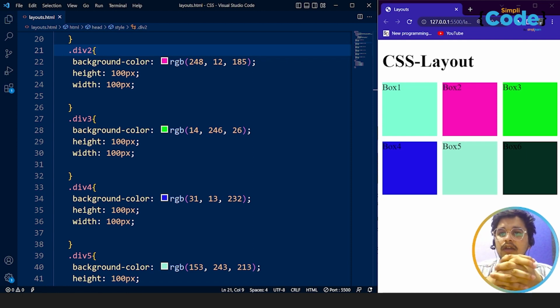So the next property we are going to use is the float property. Floating an element changes the behavior of that element and the block level elements that follow it in normal flow. The floated element is moved to the left or to the right and removed from the normal flow, and the surrounding content floats around it. So the float property has different values. Fine. So let me just show you the example of this.